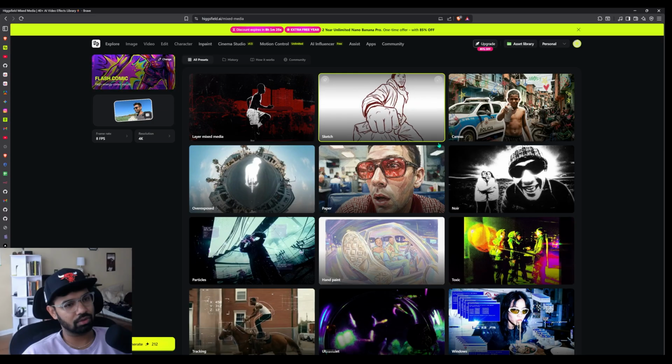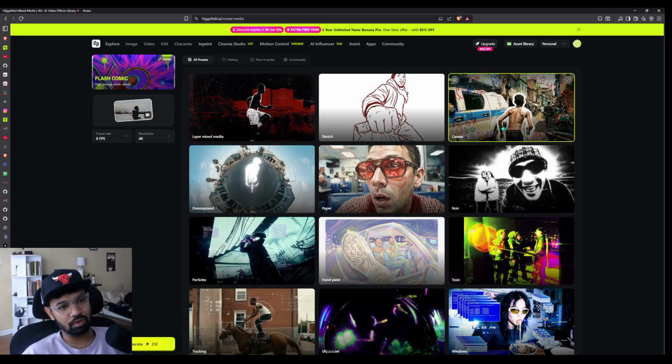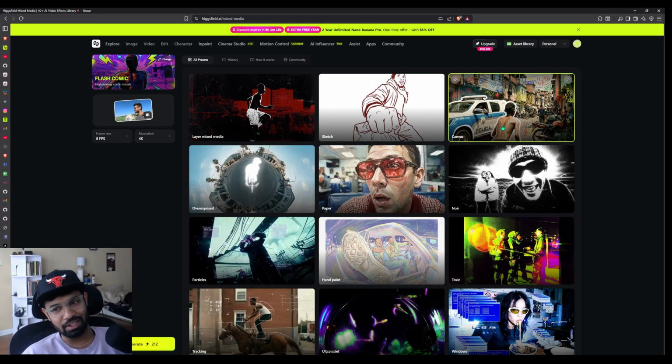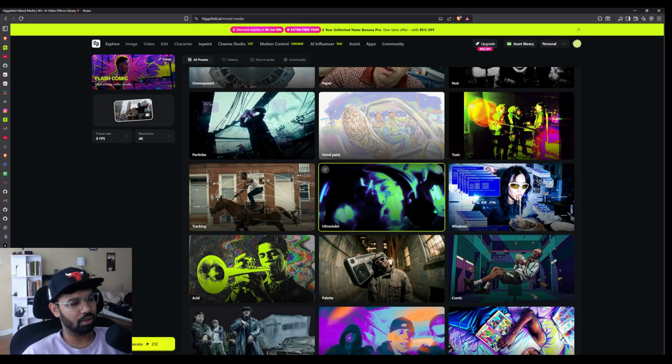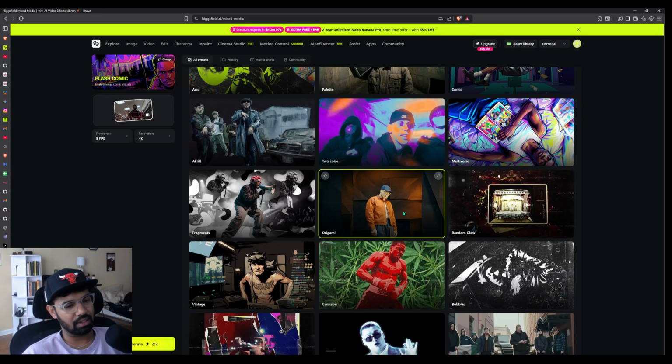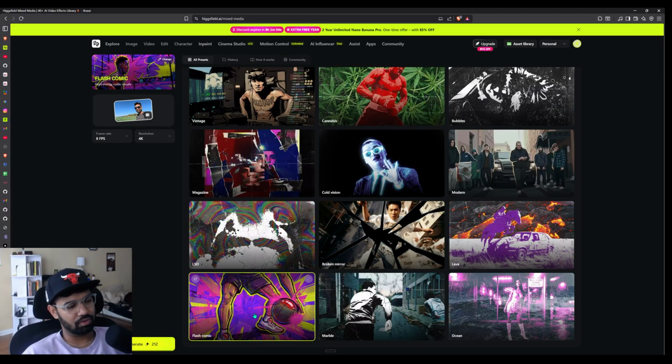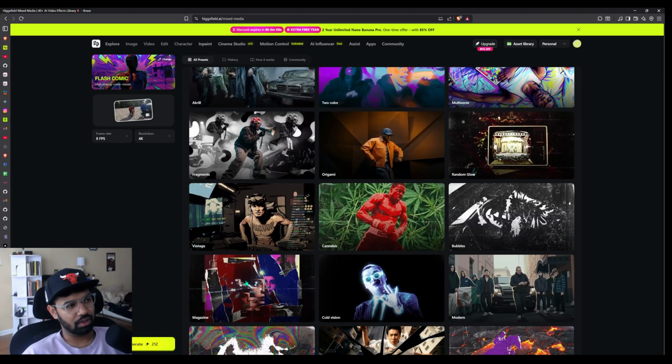If you go to change here, you have all these different templates. This is a sketch version. This is a canvas version, looks like a Brazilian vibe. Then here it's scientific. So what we want is the comic style. So we're gonna search here. Here we go, Flash comic. Here it is. So we selected this.